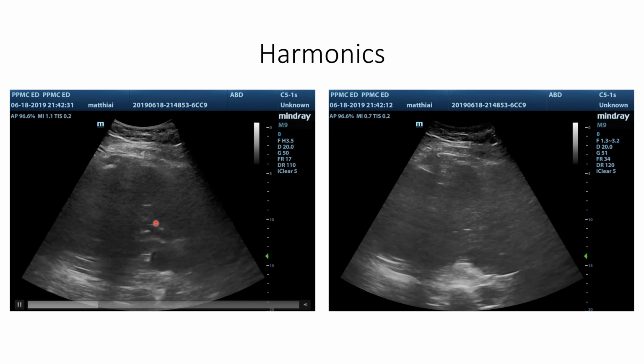That just looks like a bunch of random pixels moving around. Over here on screen right, I've turned the harmonics off, and it's easier to see this IVC, and I can definitely believe that this thing is an aorta.